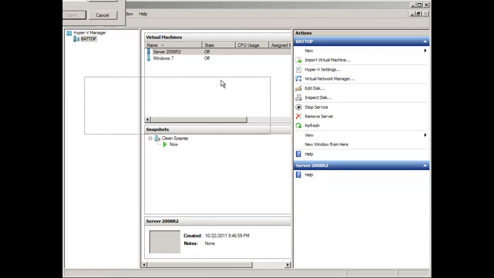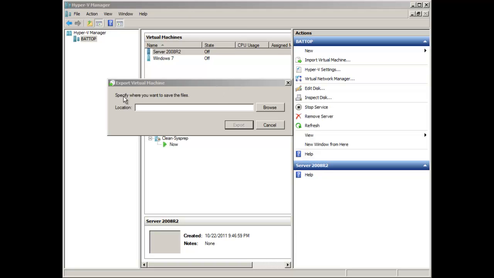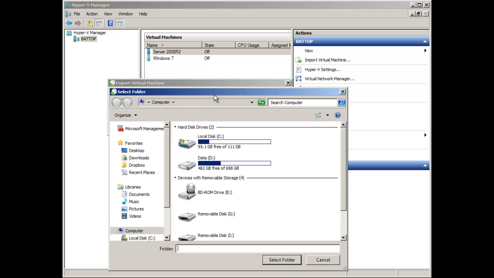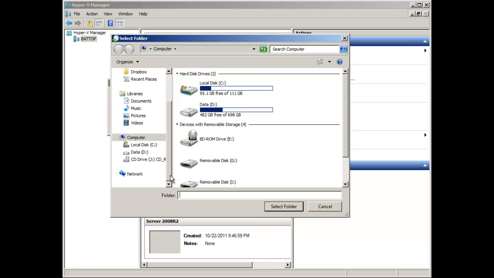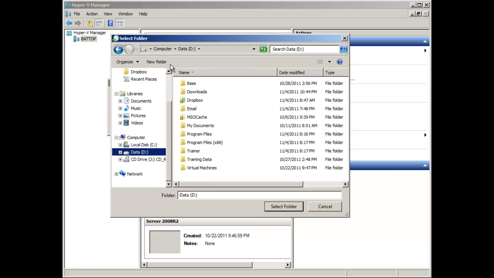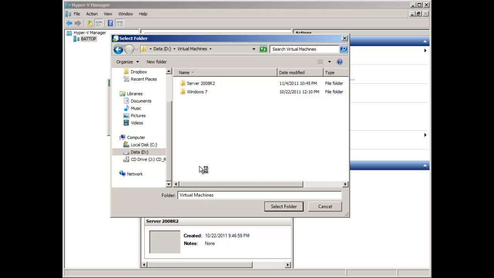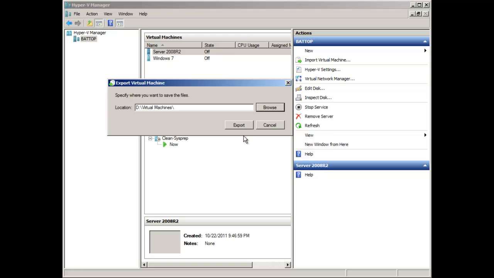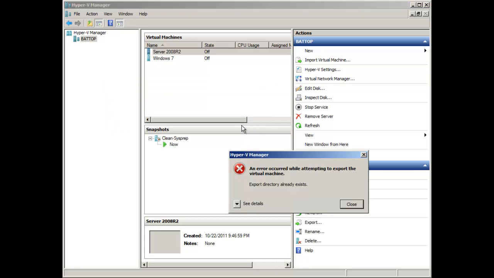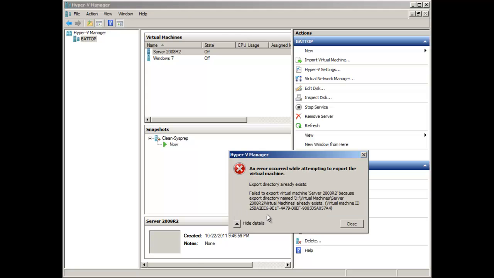It's going to pop up a window that asks where I want to save these files. I'm going to browse on my hard drive to my D drive. I'm going to create a folder real fast. Look at that, I already have one called Virtual Machines. I'll select this folder and hit Select Folder. I'll hit Export, and hey, I got an error here. The export directory already exists, so I didn't give it enough detail.